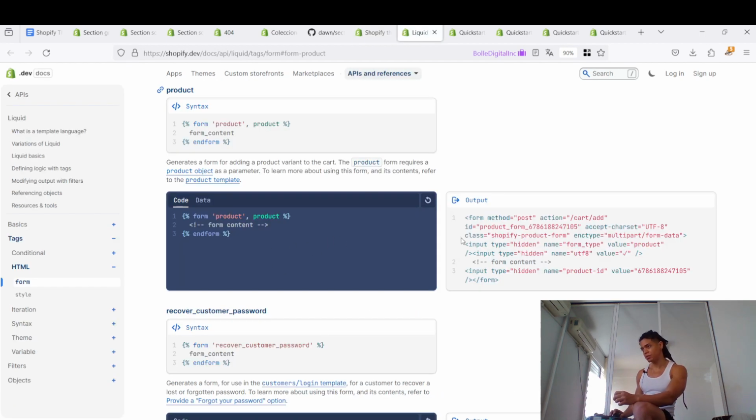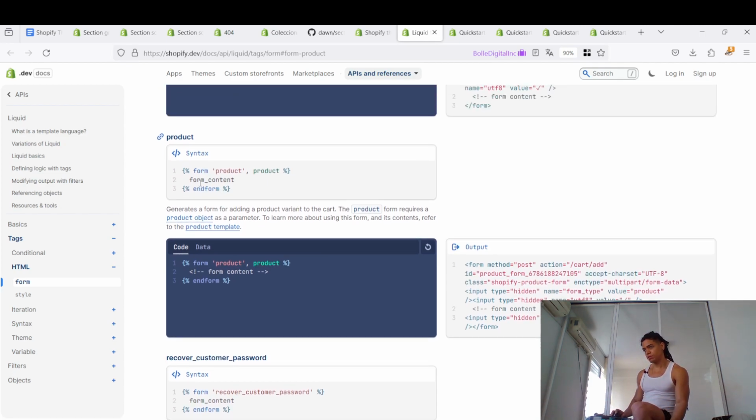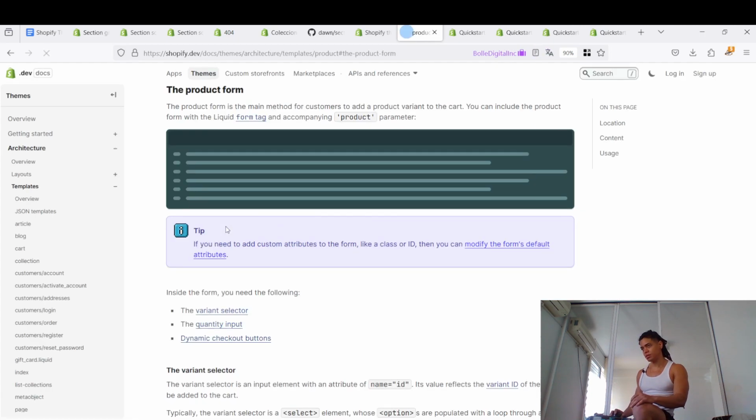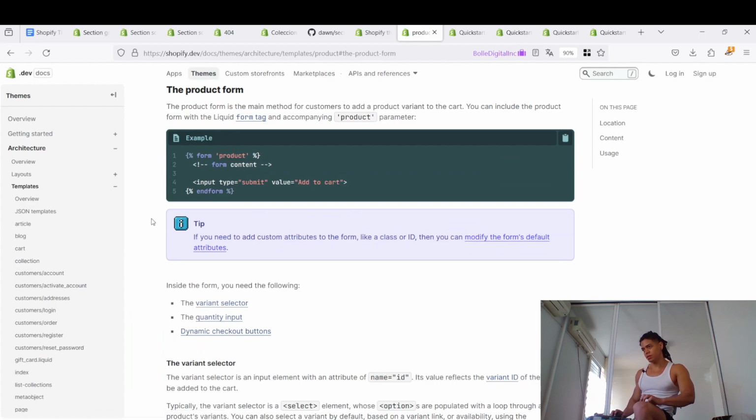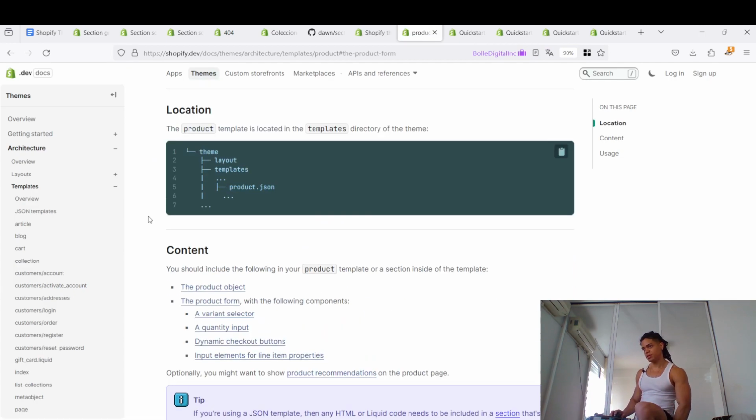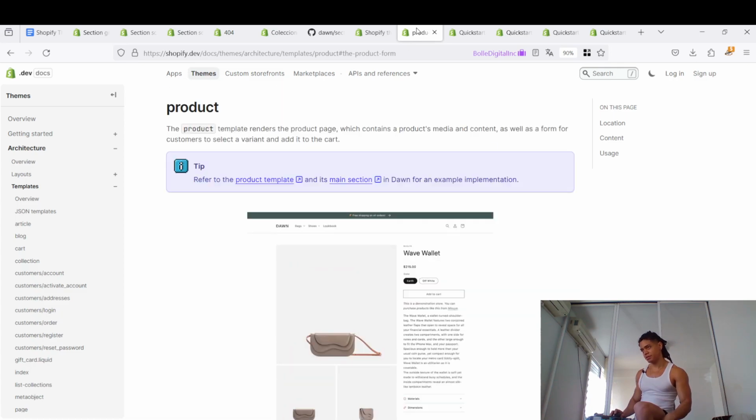With a product form, content generates a form for adding a product variant to the cart. The product form requires a product object as a parameter. To learn more about using this form and its content, refer to the product template. So this is the product template.